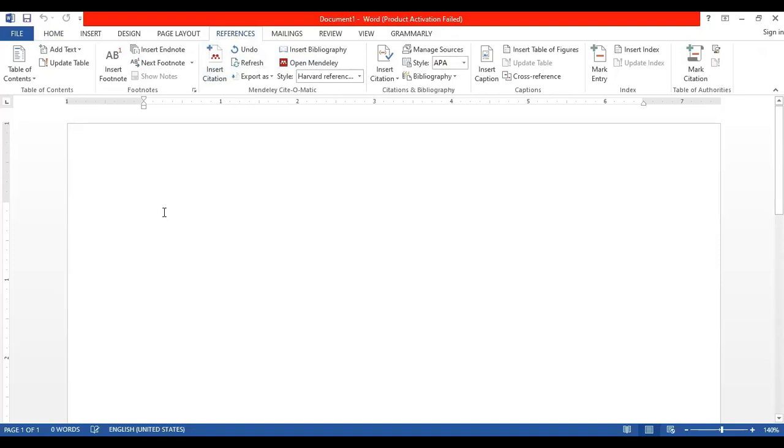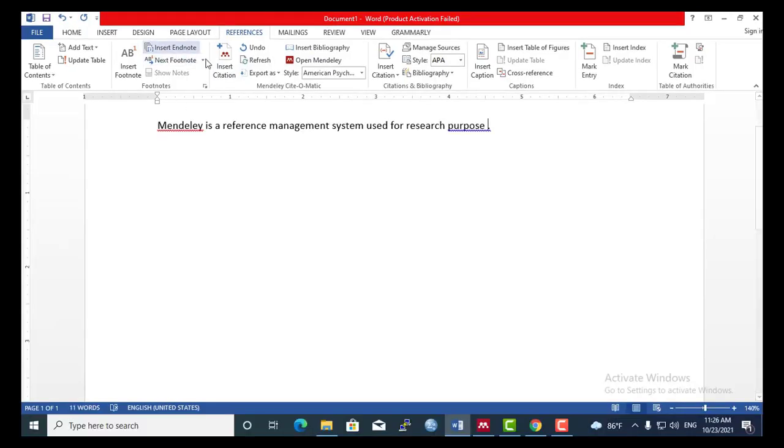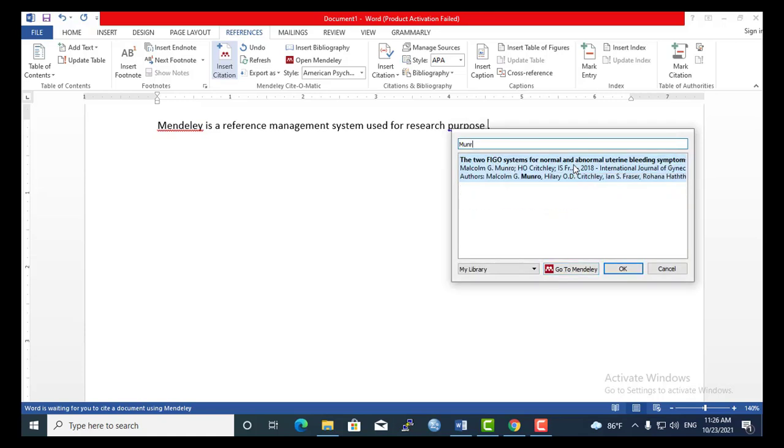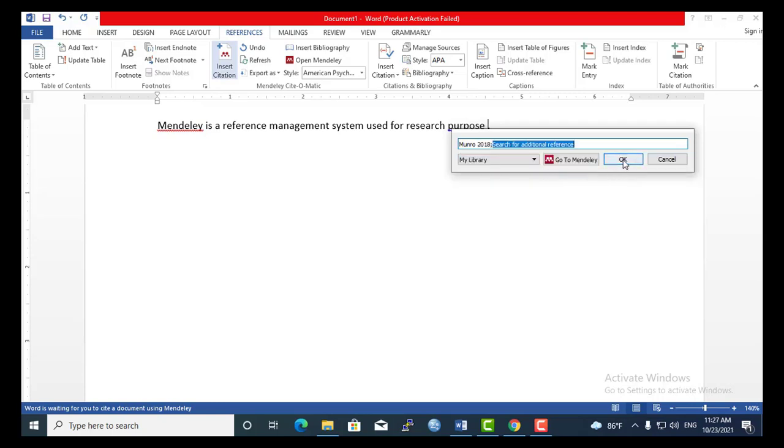Now type a text and keep your cursor where you want to add the citation. Click Insert Citation. In this dialog box, you can either search author or title, or you can directly click Go to Mendeley. Here, I will search author name. When you type the author name, you will get a list. From the list, you can get a suitable source and click OK.